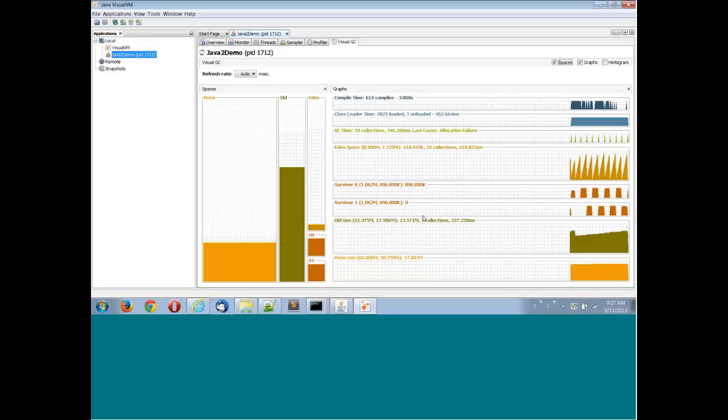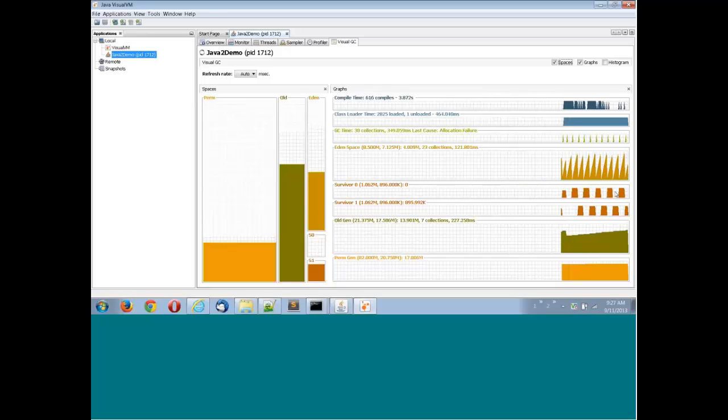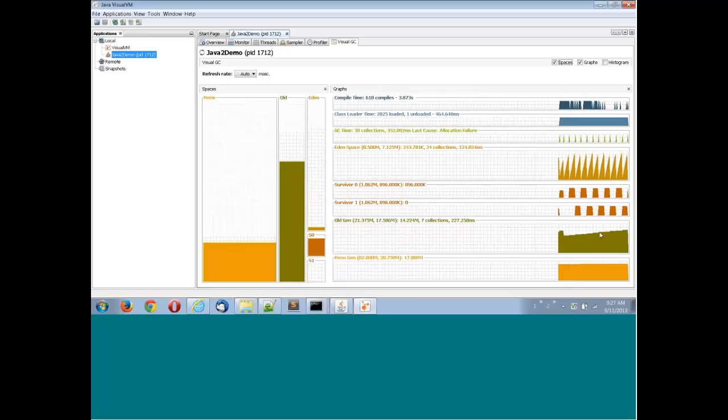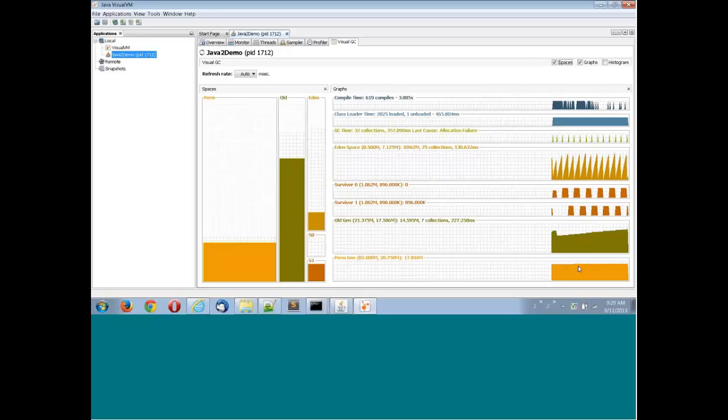And then you can see here, we have graphs of the Eden space. We can see here that we're filling it, emptying it, filling it. And then you can see the various survivor spaces as we're flip-flopping between the two. And then you can see this application is steadily filling the old generation. We hit one garbage collection right there, one major, and it looks like we're building towards another one. And you can see permanent generation pretty much stable.